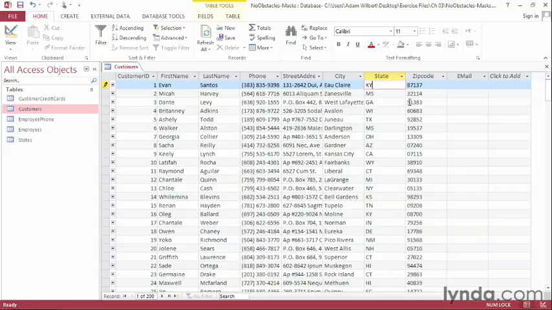Using input masks where appropriate is a great way to make sure that the data that gets entered into your database is consistently formatted in the same way, no matter who sits down at the keyboard.